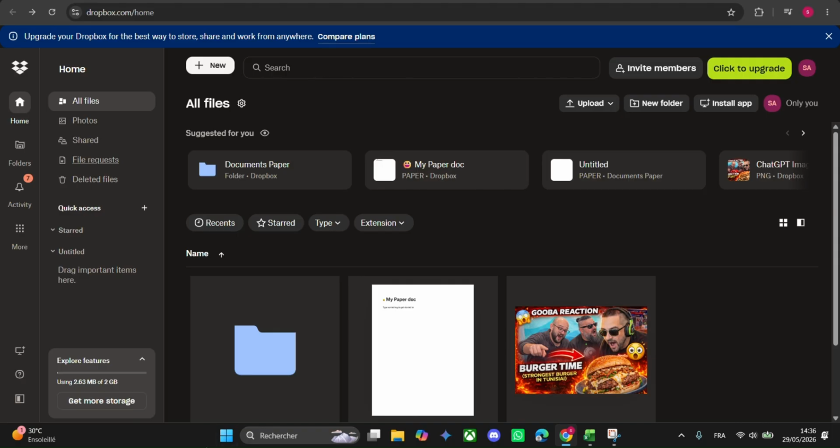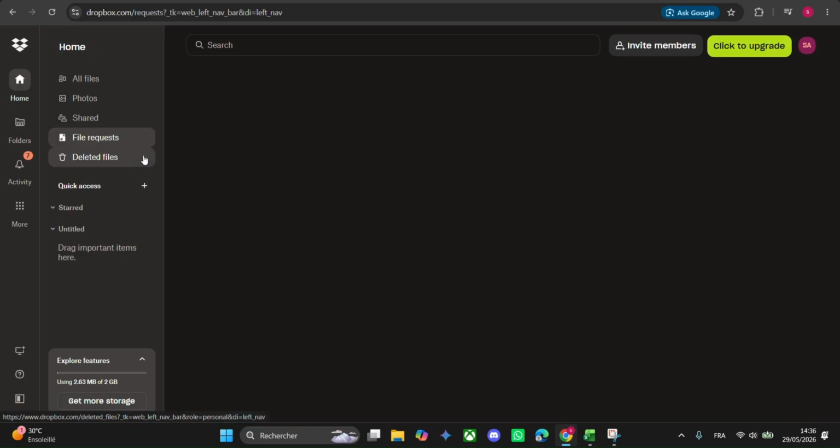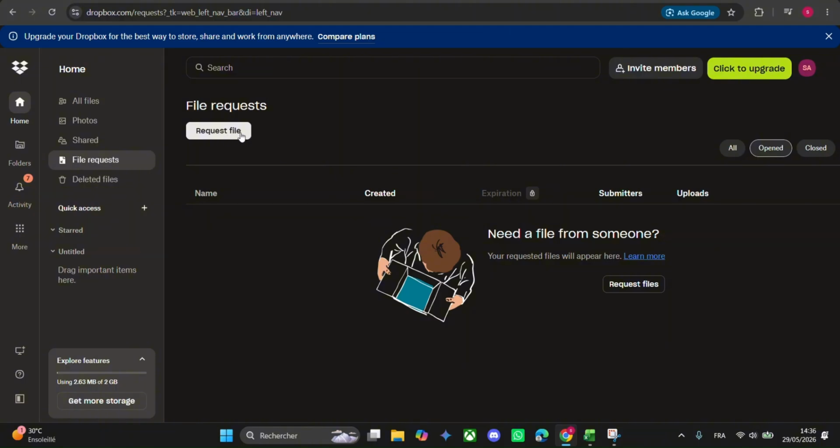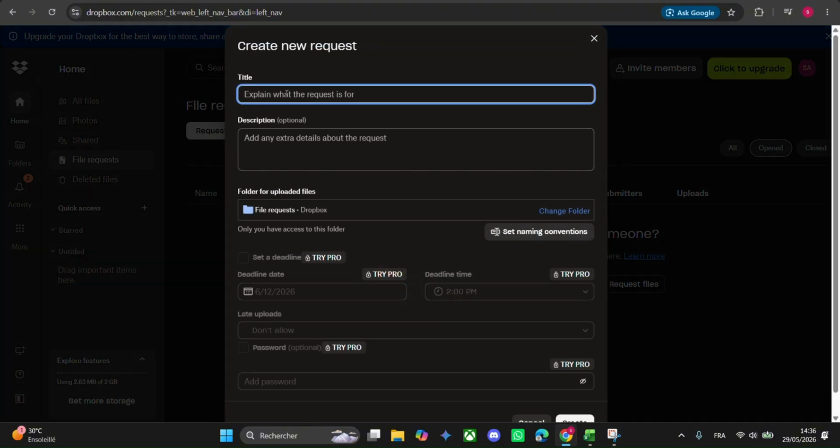So open Dropbox over Chrome and look into your account, and when you're done you'll have Select All. You'll see on the left side bar File Request. Click on it and click on this button, Request File, so here type in your title of the file you want to request.